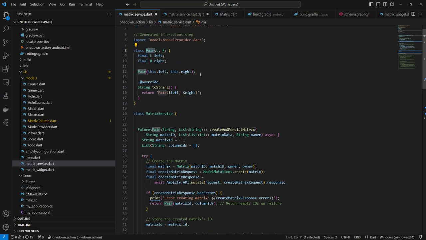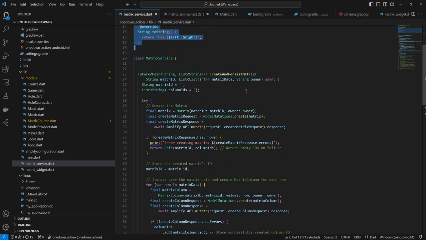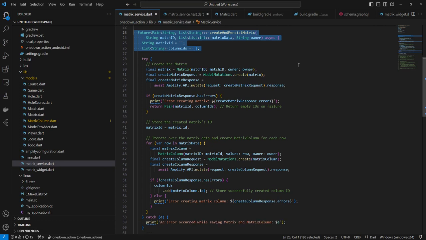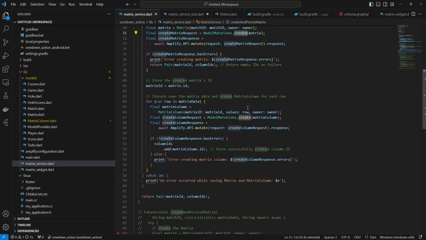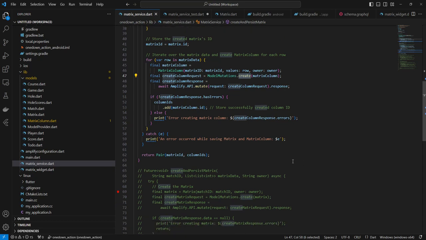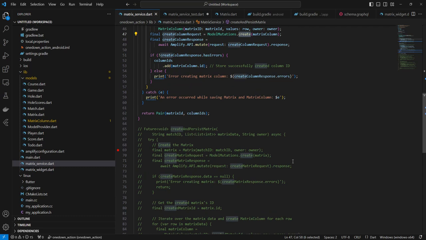Dart doesn't have the concept of a pair, so I created it. It's simple as that. So looks like Java for the most part, right? And here you go. Model mutations, create. I did not create that. That was provided for me, and guess what? It works, right? Model mutations, create, right? So all of this Amplify code, I did not have to create.